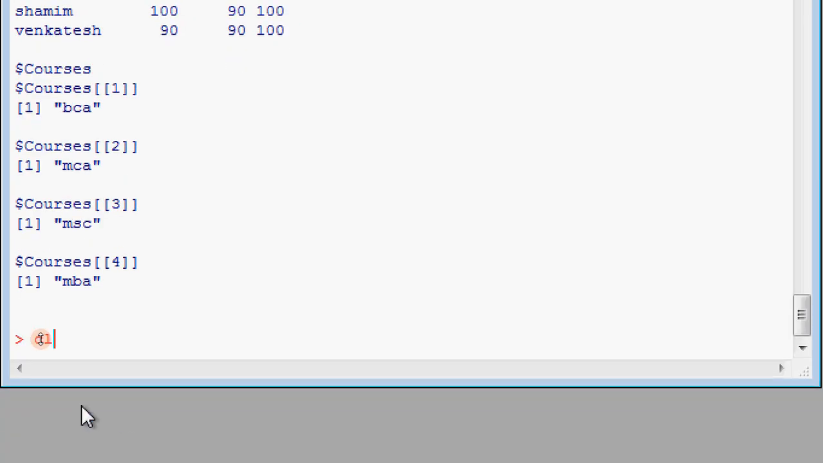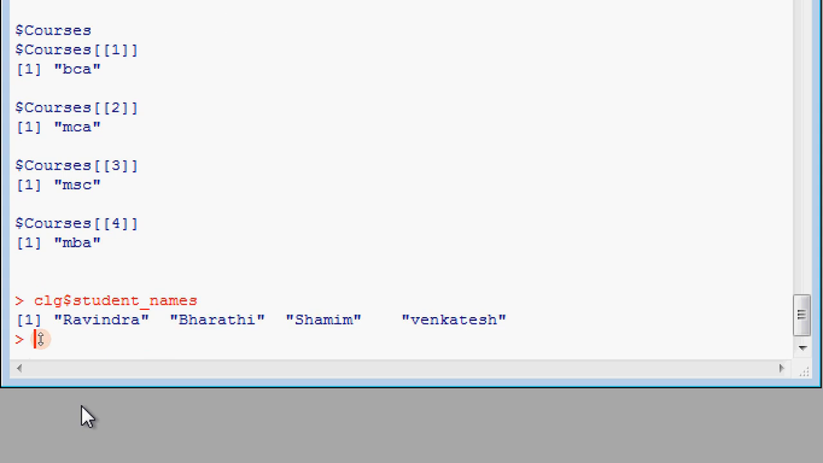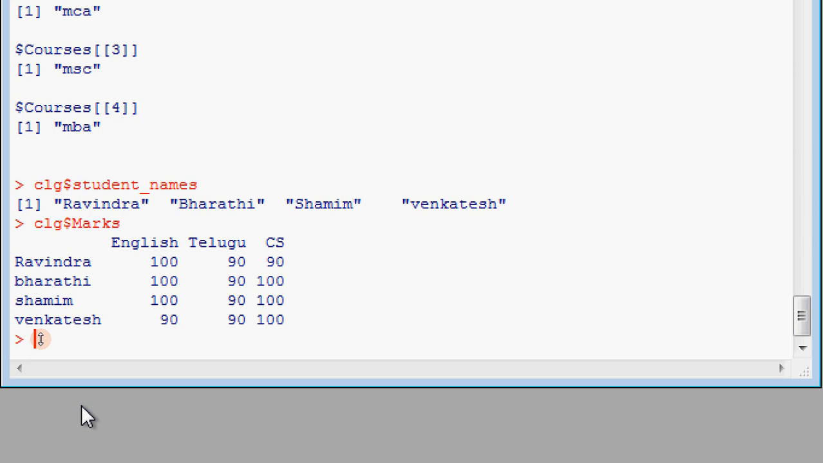See, CLG dollar symbol, what you can access is student underscore names. You can directly access like this. CLG dollar symbol marks. Right, nice.